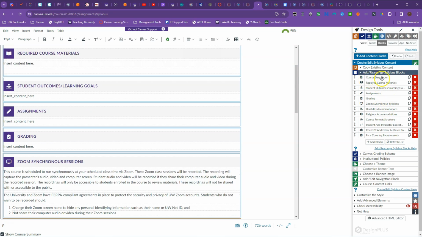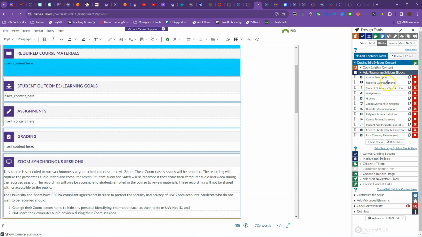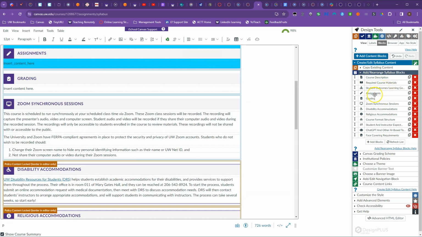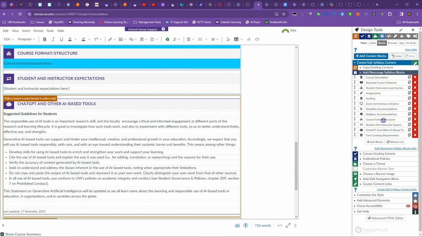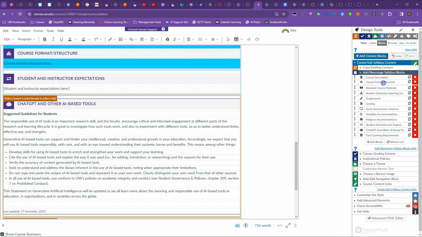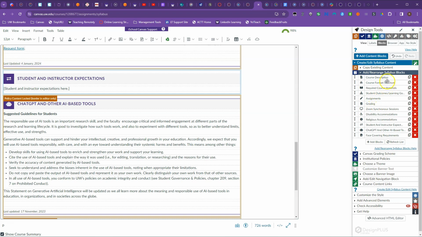And then I can say, here's my course description, my materials, my student outcomes, any assignments and any grading, but I need my format up here. So let's put my format up here underneath my course description. And now I've got those in an order that I like.